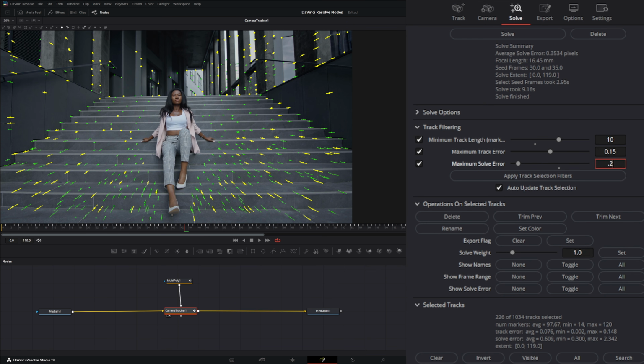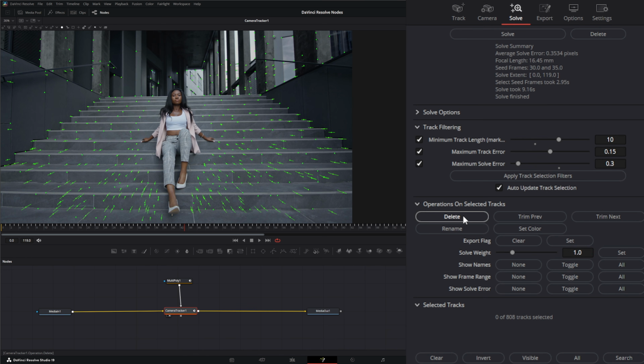So let's say 0.2, and that just selected 500 tracks, so it's just too many. So I'm going to leave this at 0.3, and I'm going to delete those tracks. And let's go ahead and solve. And our solve error just dropped to 0.2066, which is really good.